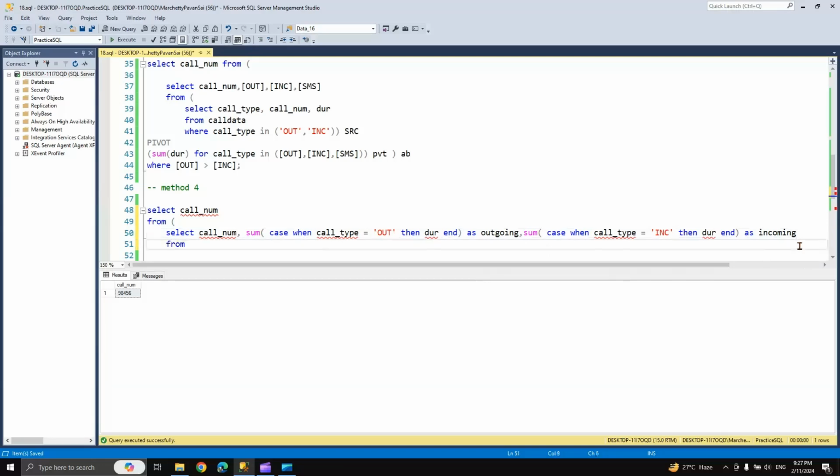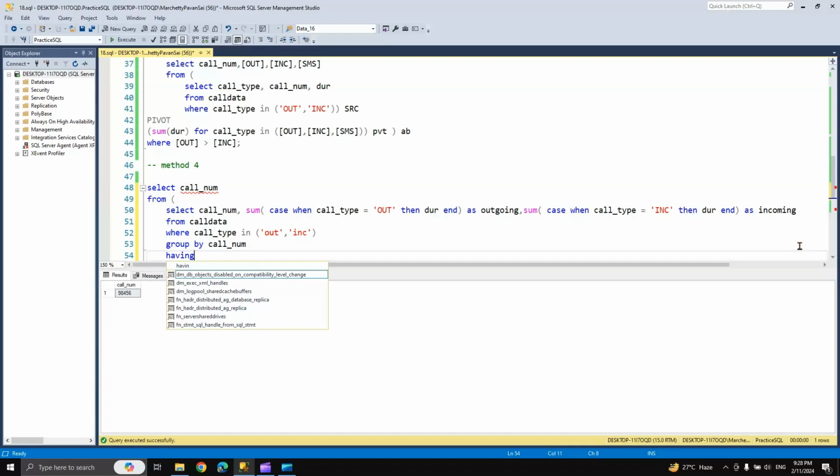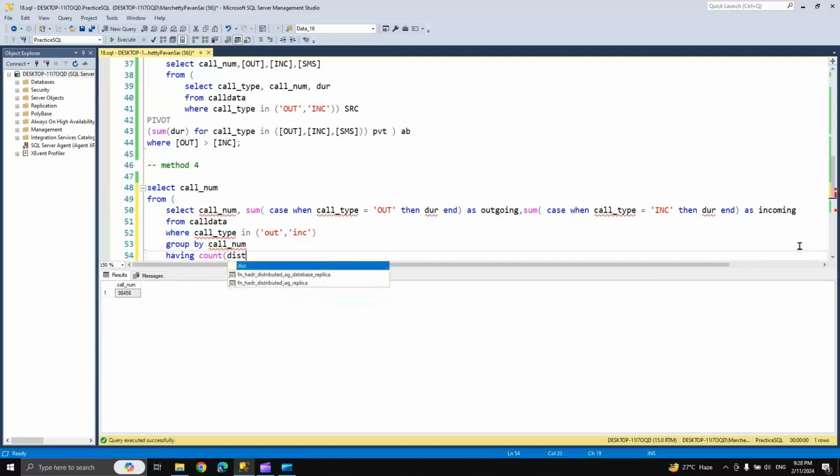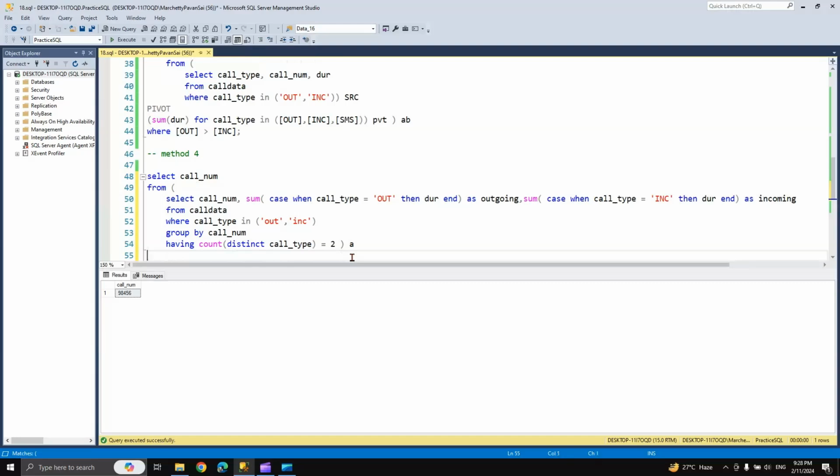And here I'll write from call_data, where call_type is present in outgoing comma incoming, group by call_num, having count distinct call_type equal to 2. This whole query is the subquery in the from clause. I'll close the parenthesis. I'll give an alias name as a, and here we have a simple where condition where outgoing is greater than incoming.